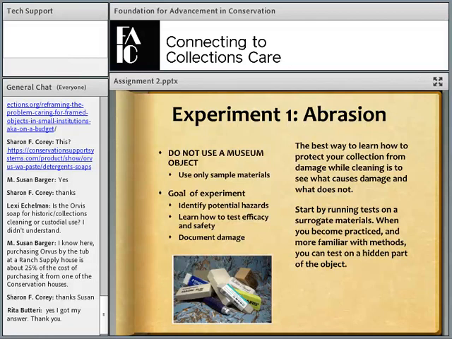Now, what I want you to do is see what it takes to damage the material that you gathered. How much pressure does it take? Observe the different ways the different tools that you're going to use work.